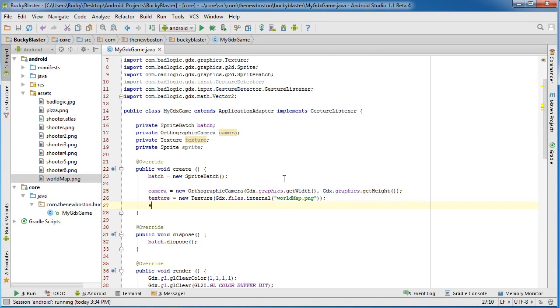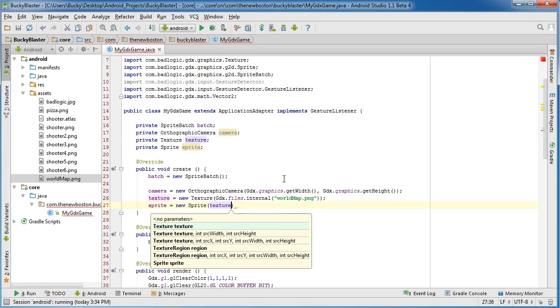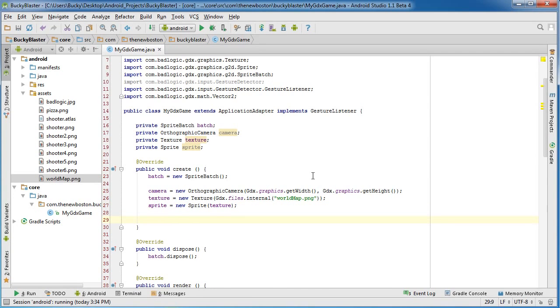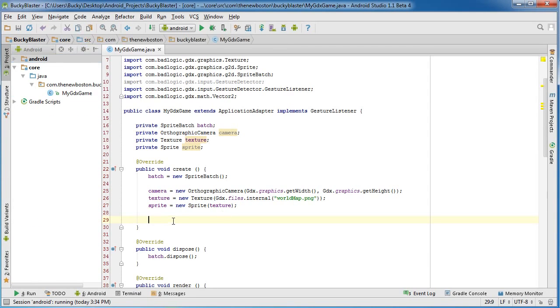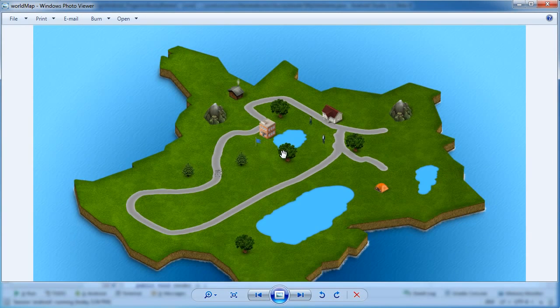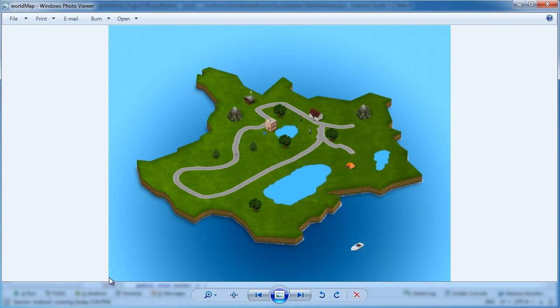Alright, so now we just have to convert to a sprite. New sprite using this texture. So we now have a map that we can actually move around. Now, what I want to do, now that we have an object, in other words the map itself, is position it, and at first I'm just going to position it in the middle of the screen. Now remember, the origin of this is actually the bottom left corner.